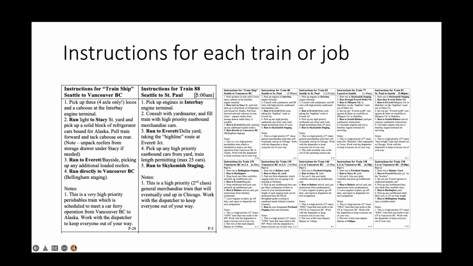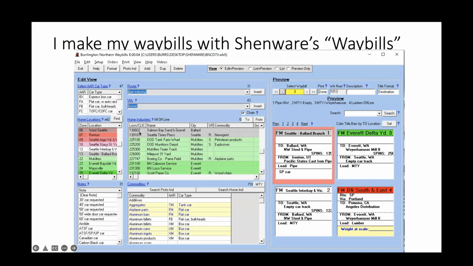So instructions for a train, I wanted to mention that because it's a different type of card, and when we get to Russ's part, he'll talk about a different way of making train instructions. There are a lot of ways to make cards. You can simply write them with a pen and paper. I've really been enjoying a computer program called Waybills, made by Shinware, which has been around for quite a while. And the guy who wrote this program incorporated the OPSIG shipper database into it.